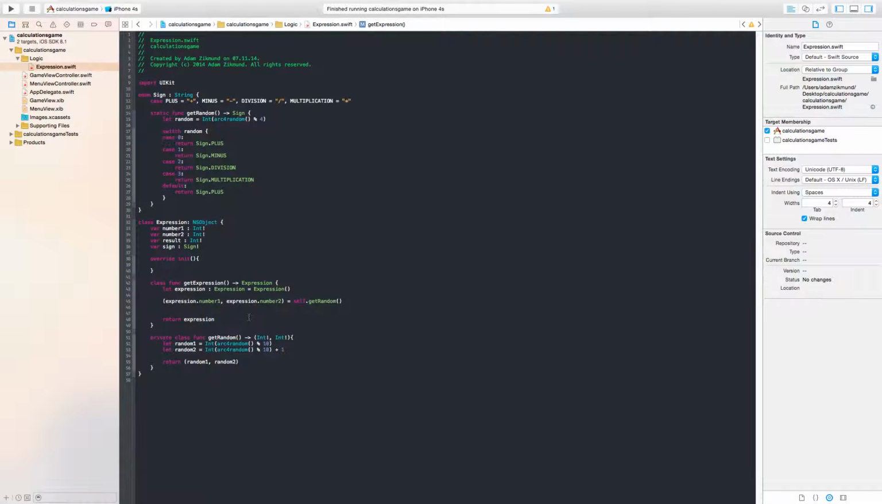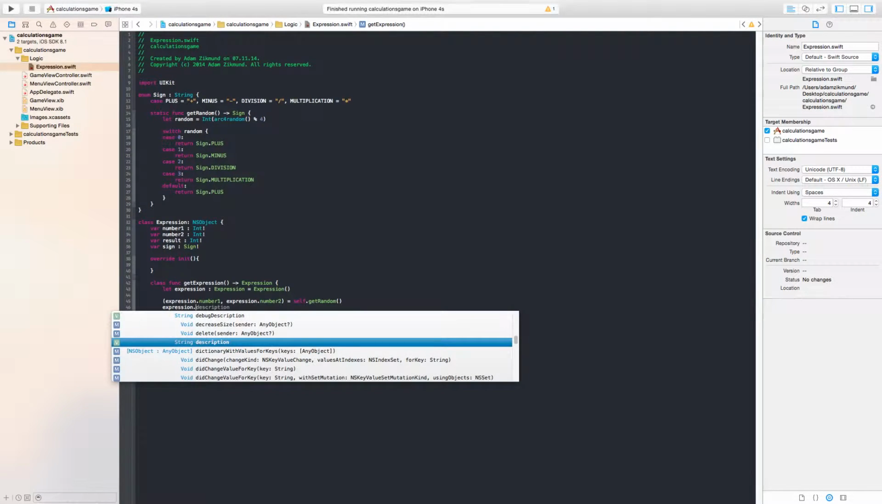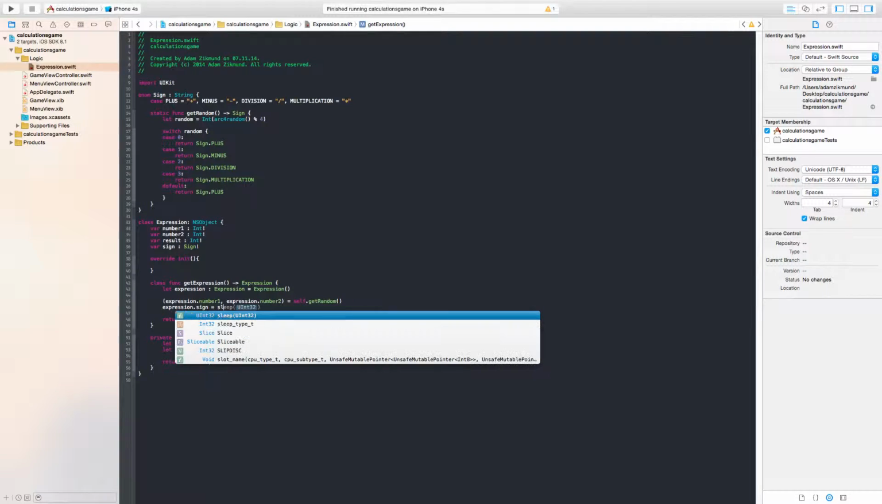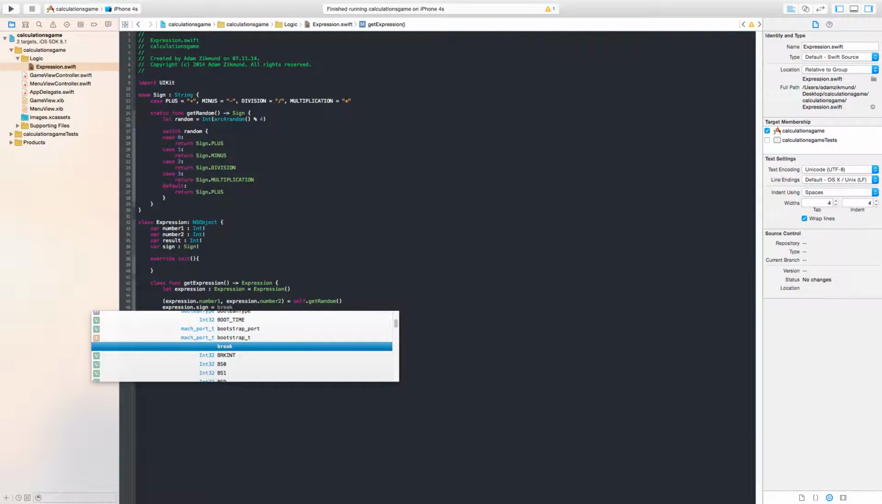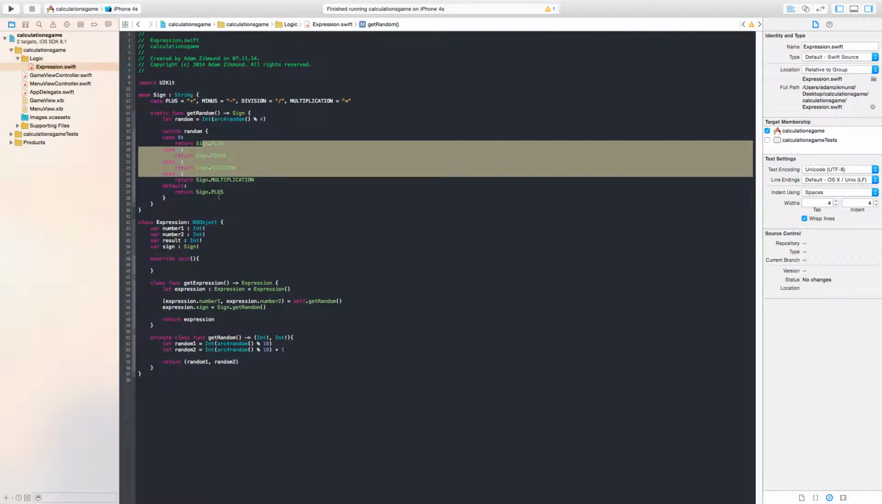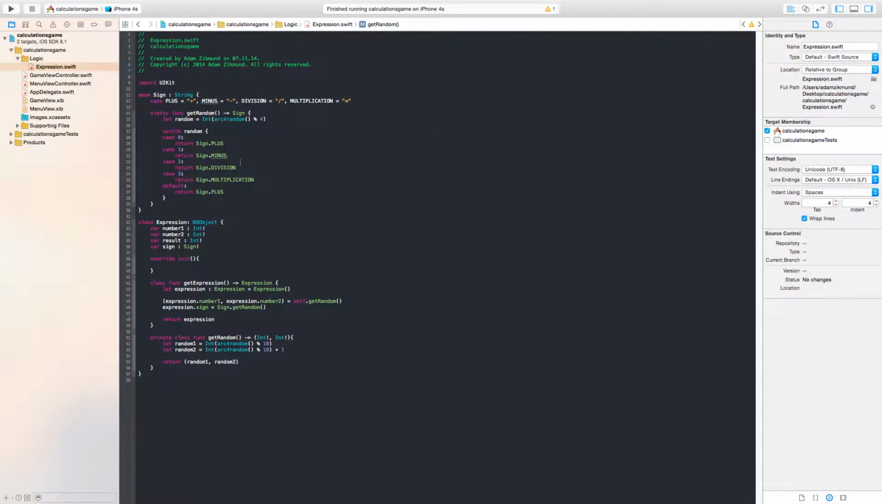So now I can use this in the expression and generate the sign for my expression. I will call the function sign getRandom. So now I will pass to the object variable of the class the sign getRandom, which will generate the random sign. So this is it.